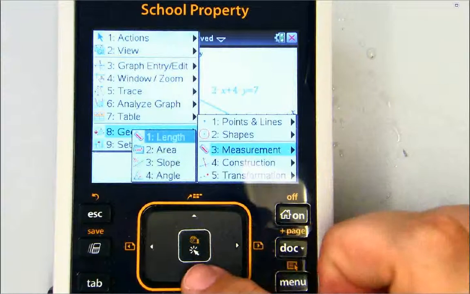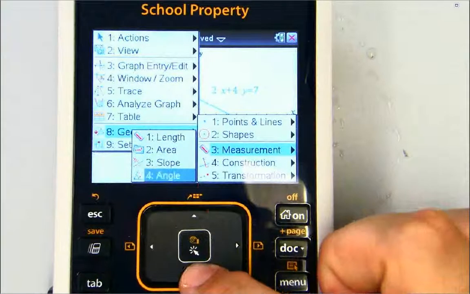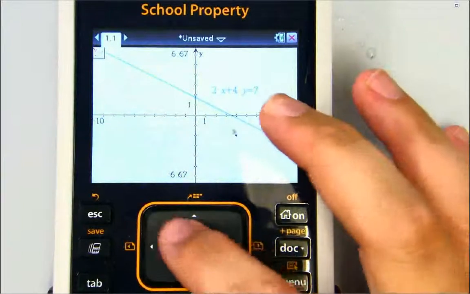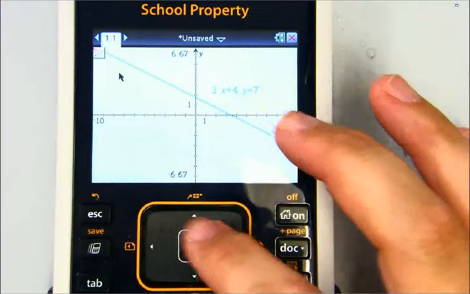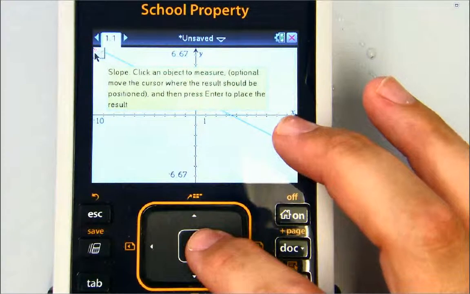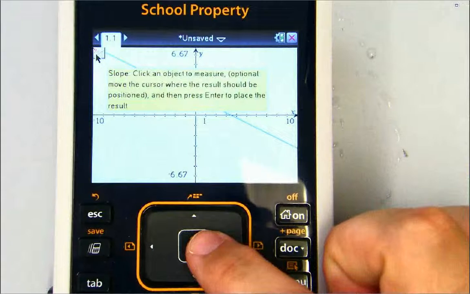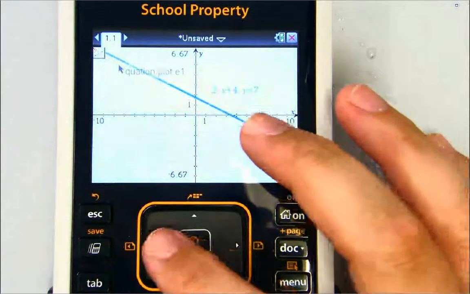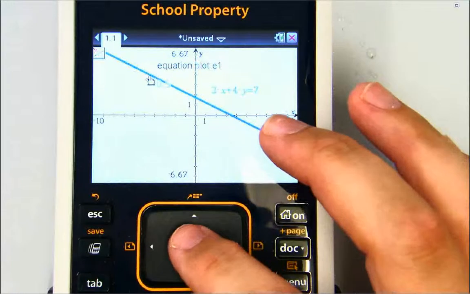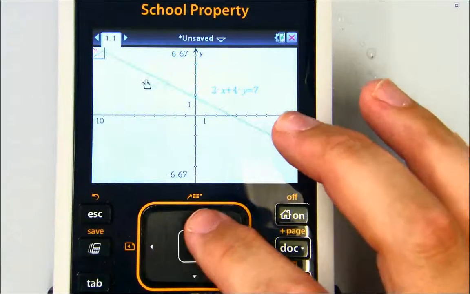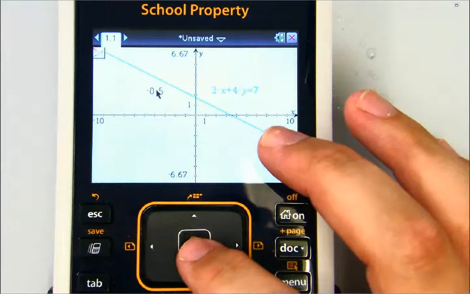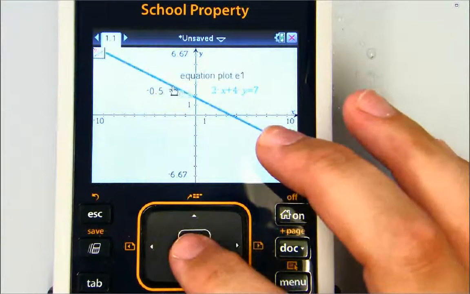When you open it up, you have length, area, slope, and angle. We want to calculate slope, so hit 3, and we can jump up to here: click an object to measure. Optional, move the cursor where the result should be positioned, and press enter and place the result. If I want the slope of this equation, you can see it already popped up there. I'll click on that, and I'll take this slope and move it over to here, and here's our slope. We were able to calculate the slope of the equation itself.